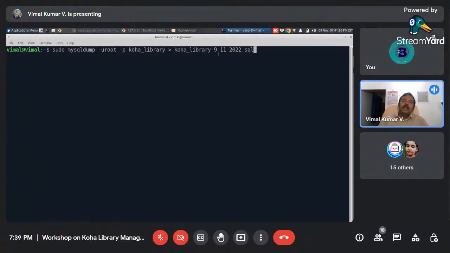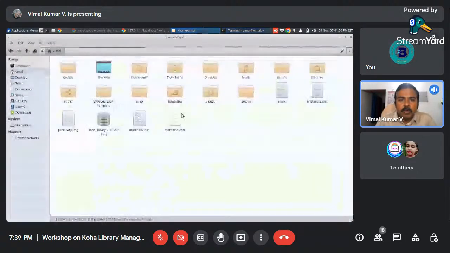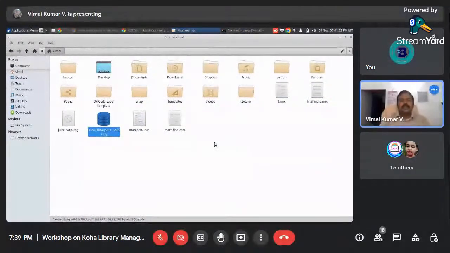Then koha_library, and put a timestamp to identify the database when we took it. Then enter it. It asks for the password. Enter the MySQL root password. See, it took the database. It is stored in the home folder.